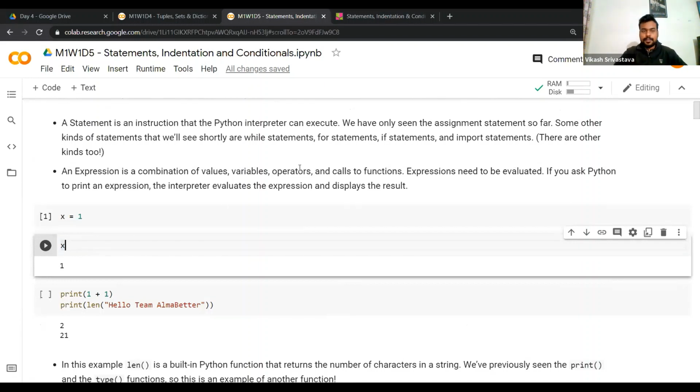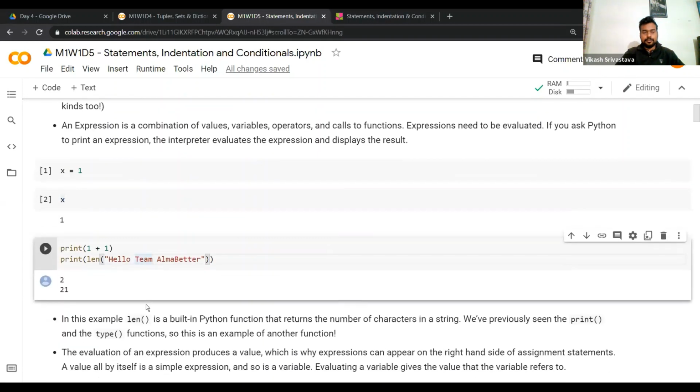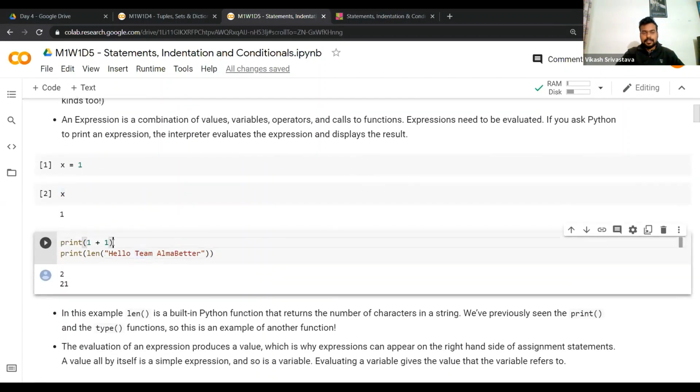So let's say if I use the print statement, print 1 plus 1. What's happening? This is being evaluated, and then it performs this particular operation that it needs to print these values. So whatever 1 plus 1 will be, it will just print that.